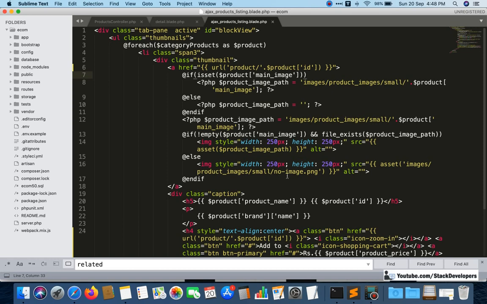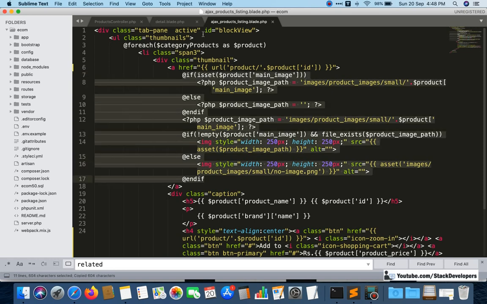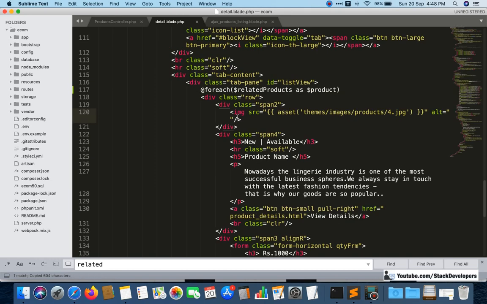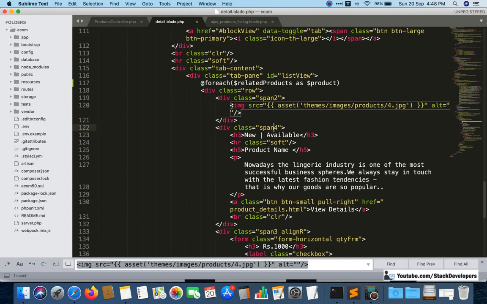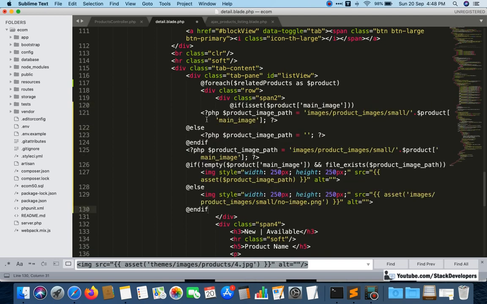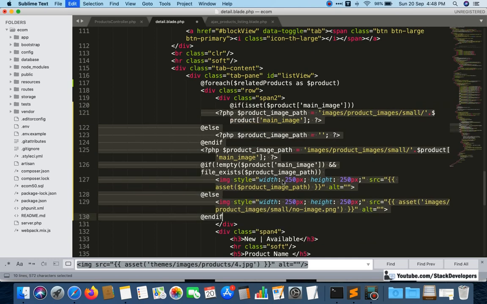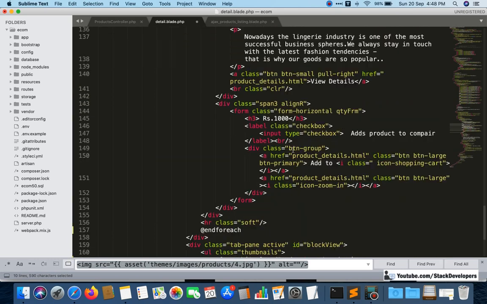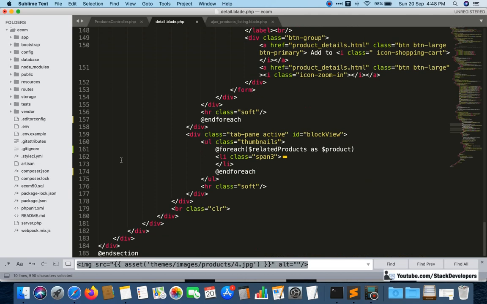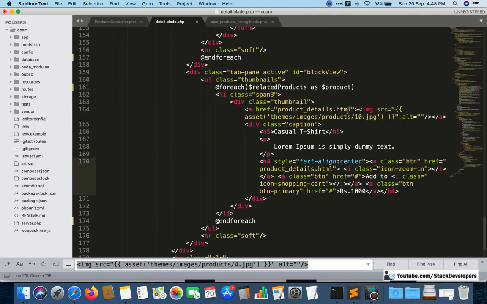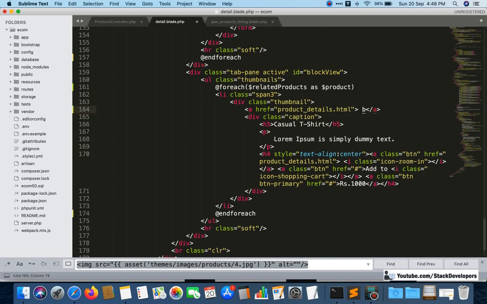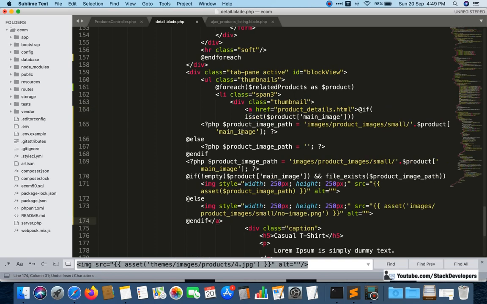If the main image is not coming, then we are displaying the no image. So this code is really helpful for us. We can just copy this one and place it instead of this image. Okay, so I'm going to replace it with this one, and here as well I'm going to paste it. Instead of image, I'm going to display it like this.